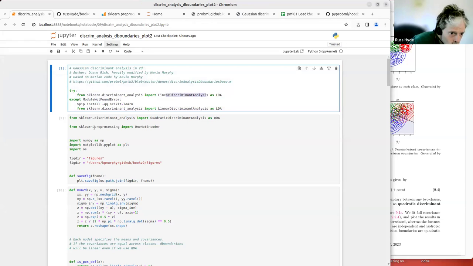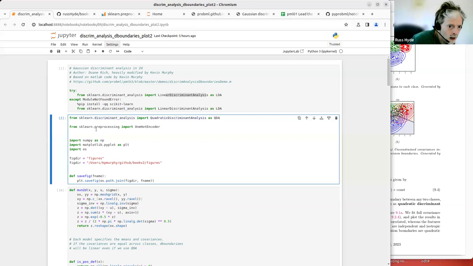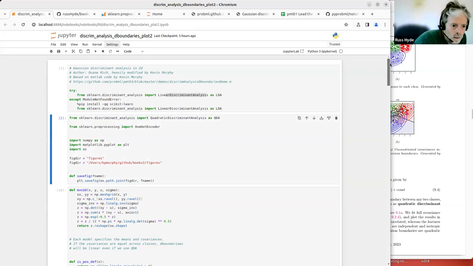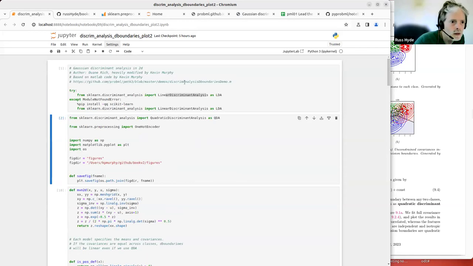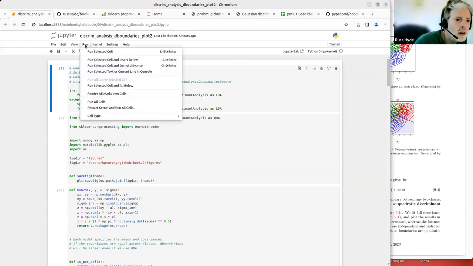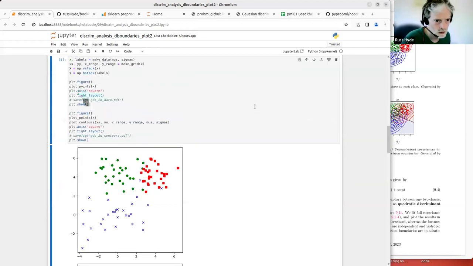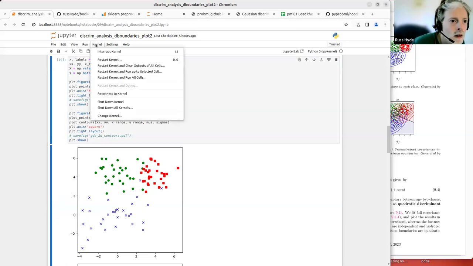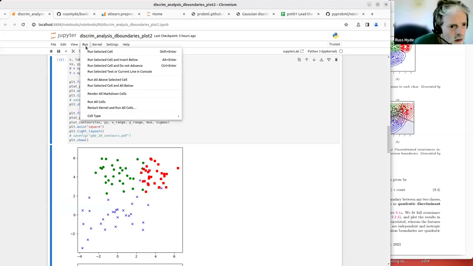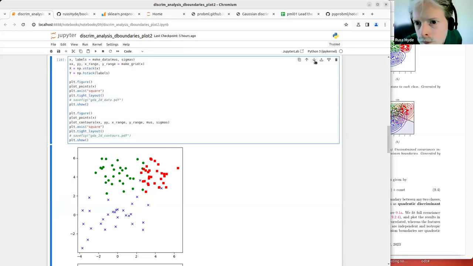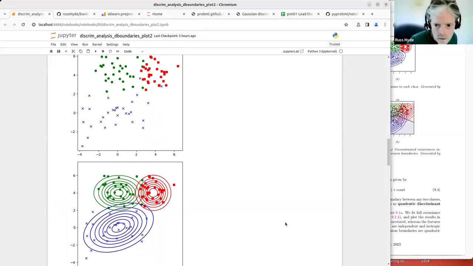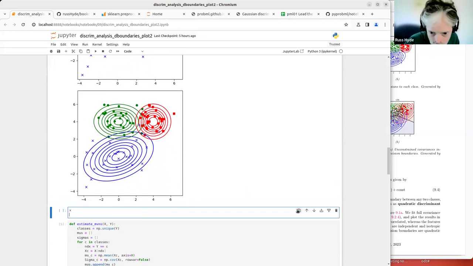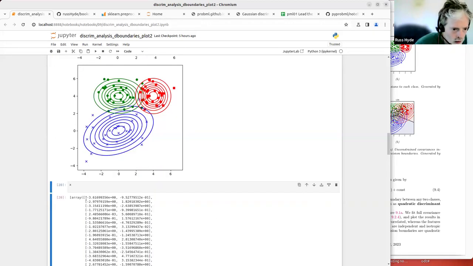So what have we got? Linear discriminant analysis. We've also got quadratic discriminant analysis and some pre-processing tools. Right, so if I go down here, this is just the code where they've sampled some data, and if I run each of the cells, shift and enter, isn't it? Okay, and then if I insert a cell, and have a look at X, it's just an array with two columns.